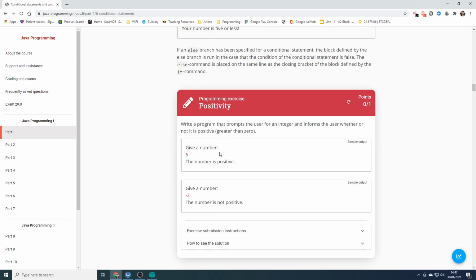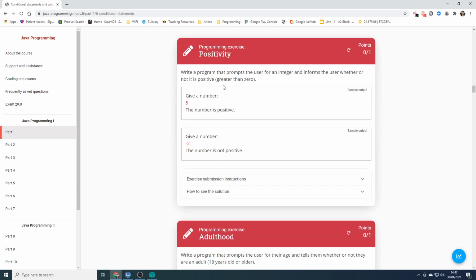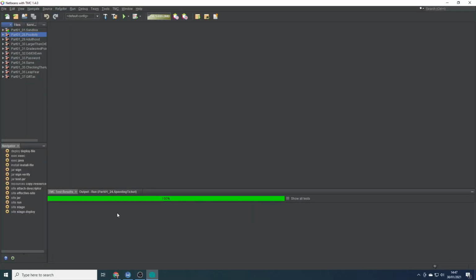Okay. So what have we got? Write a program that prompts the user for an integer and informs the user whether or not it is positive or negative. Okay. Okay, so they're saying greater than 0. Okay, that's good. That's good to get that. Let's just pinch this. Go back to Netbeans and open our positivity package.